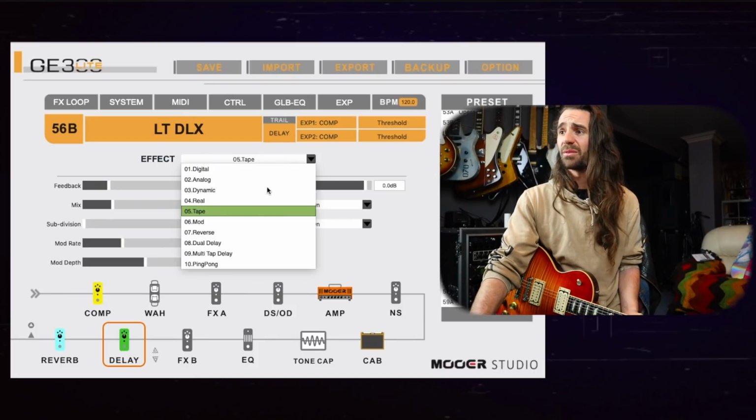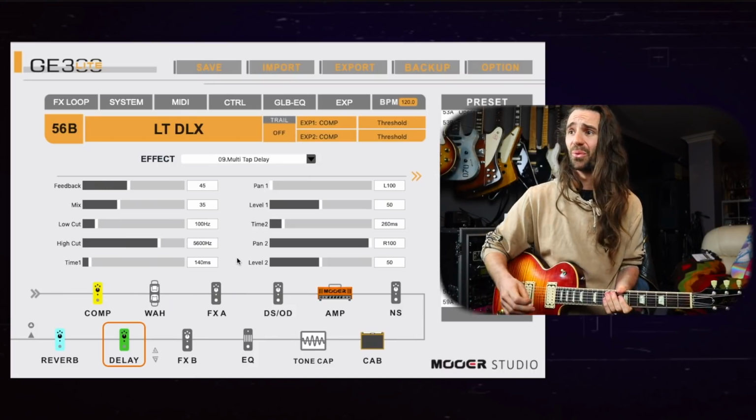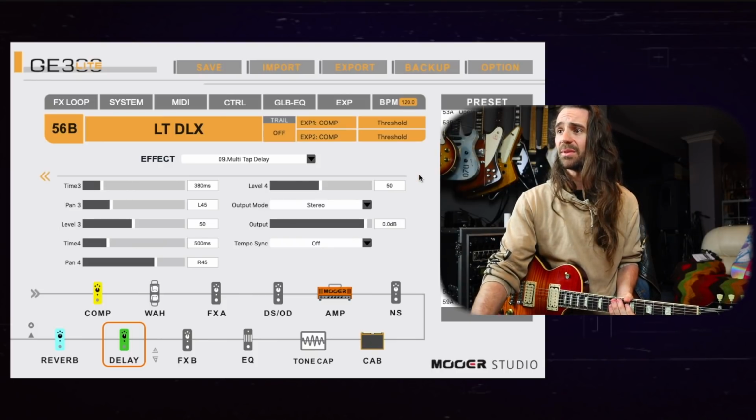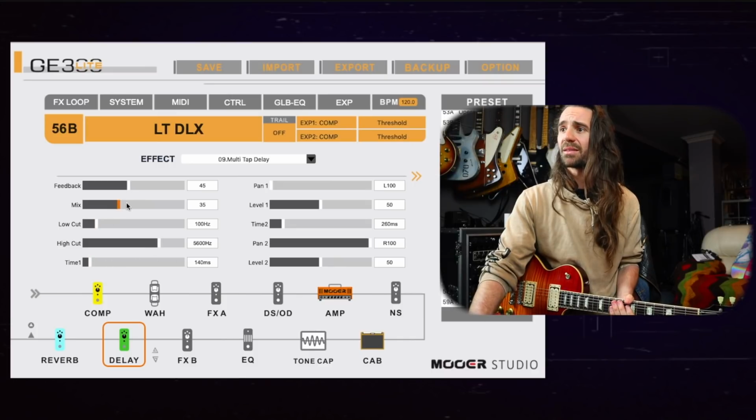Let's put a delay on top of this. Let's go for, well, there's a multi-tap delay, which is pretty cool. I think you've got 4 separate taps in there. You can sync them to the tempo, but I'll just leave this at the stock settings and bring the mix up a little bit.